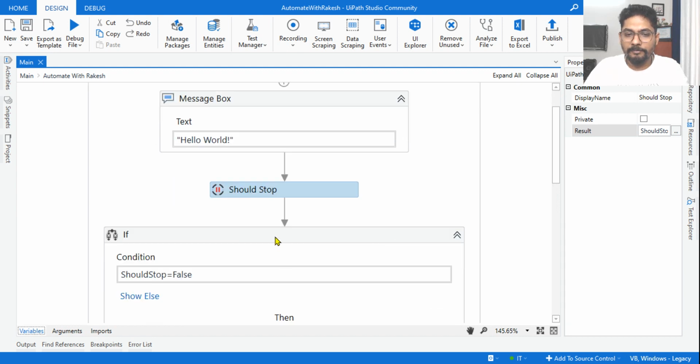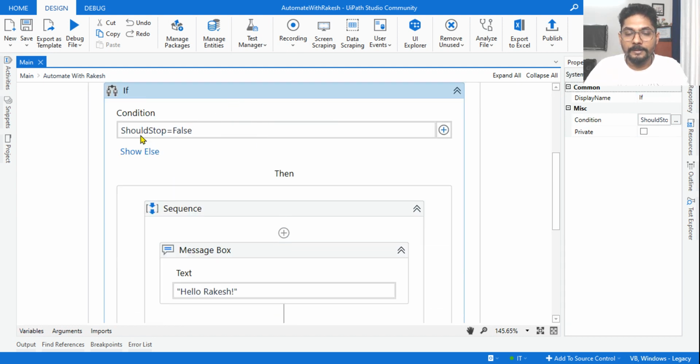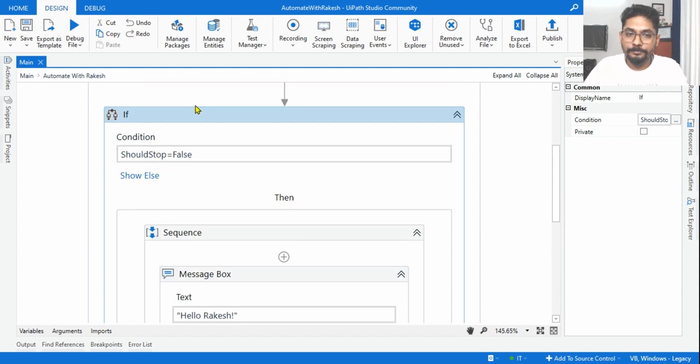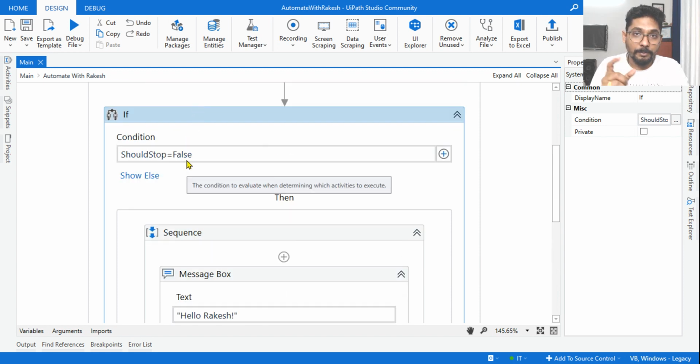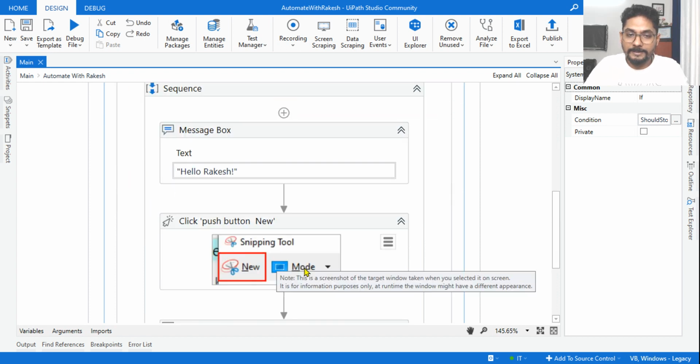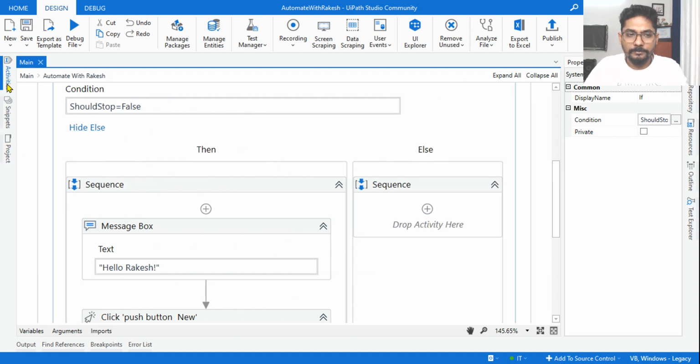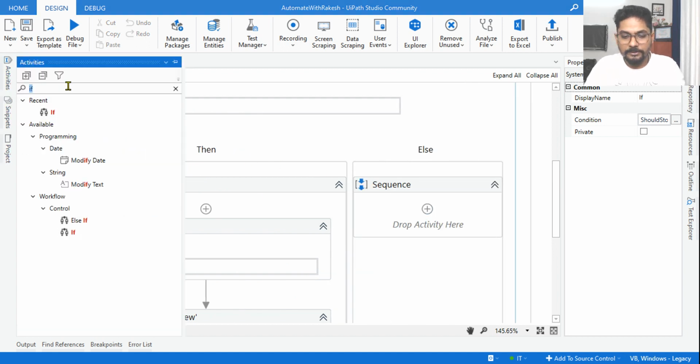And then below that I have used an if activity. In the if activity, I simply wrote should stop is equal to false. That means if the should stop value is false, then you should do all this. If it is true, I'm going to explain what should stop is, then it will not do anything. It will exit, or you can put some message box if you want.